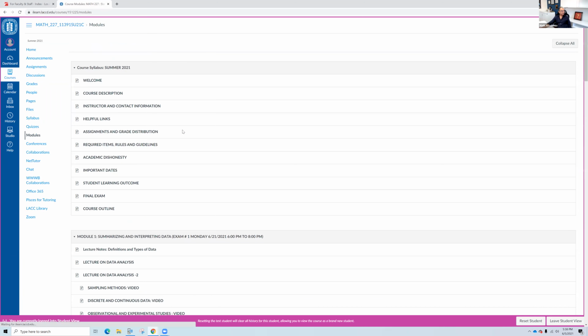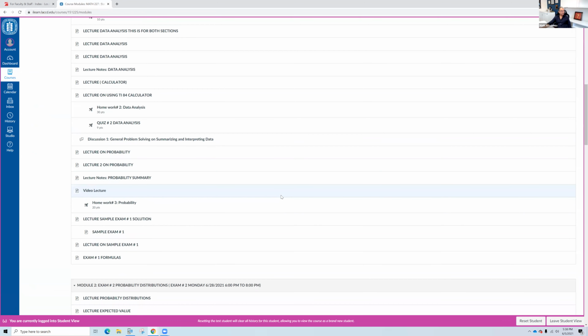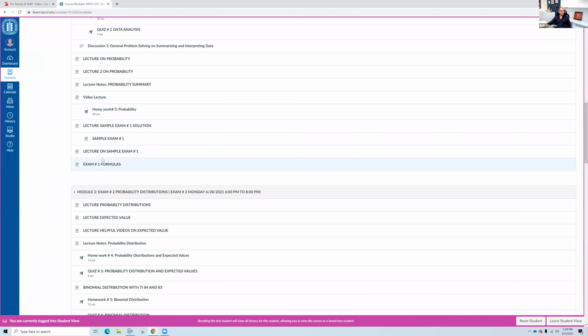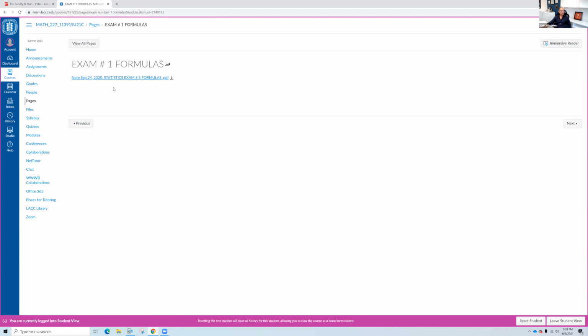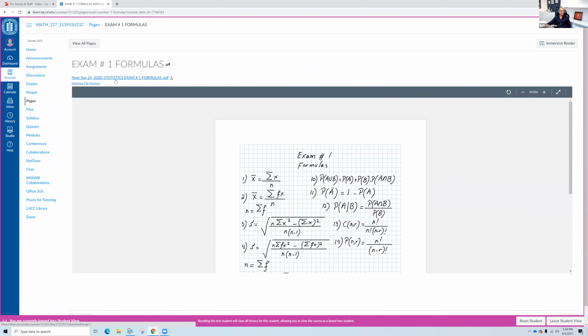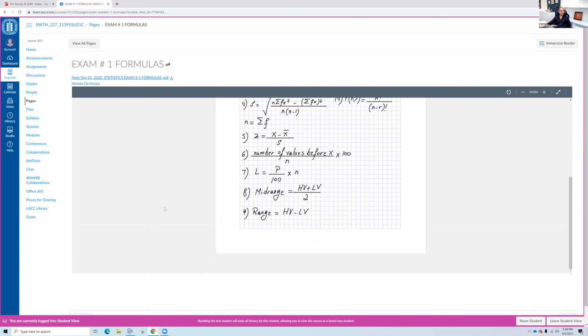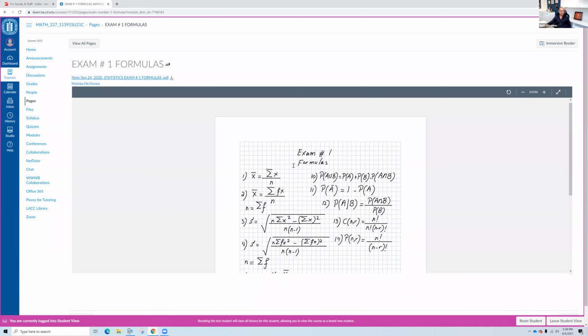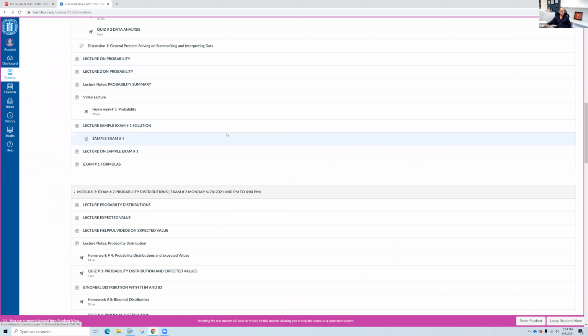So let's go back to modules. So basically that's how it works. Once you're done, then I'll open the exam number 1 for you, then you can take it. These are the formulas for exam number 1 that you can use during the exam. You don't need to memorize the formulas in statistics. You just have to know how to use them, and you can use the formulas during the exam, these formulas that are provided for you. And of course, your calculators also.